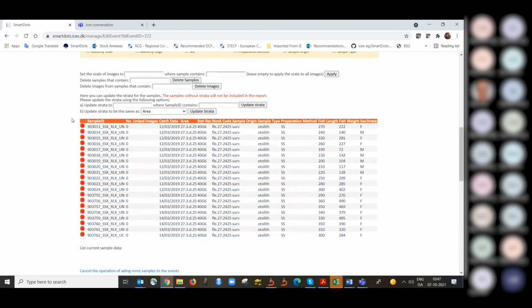Now you can see if you scroll down, you have a list of the 20 samples that you've just uploaded. To the left, there's a red icon. It says, is the sample connected with an image? Red means no. So it's telling you you haven't uploaded your images. So the next thing you need to do is upload your images.